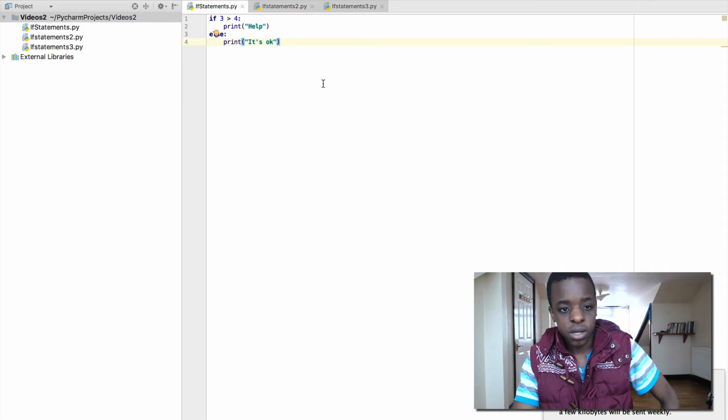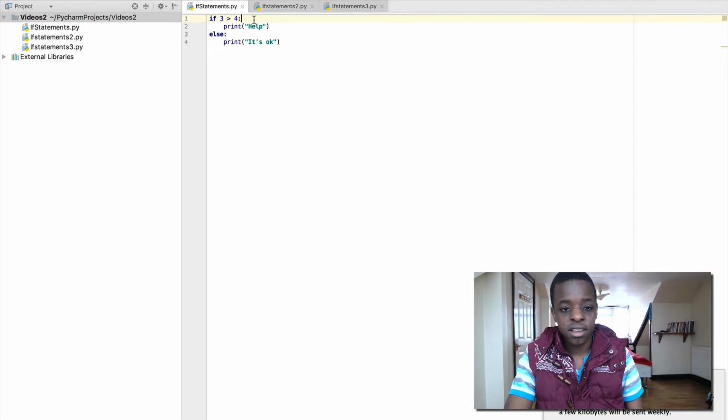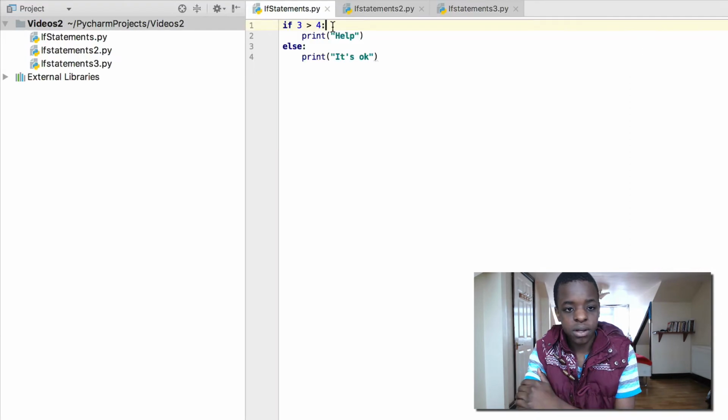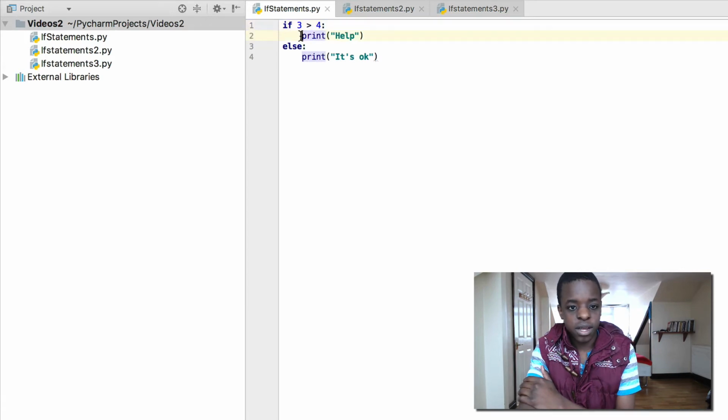So in the first one, in line 1, this is what an if statement is basically, and it's very intuitive. If 3 is bigger than 4, which I hope you know isn't, print help. Else, print it's okay. Here, as you can see on the first line, all you need is a colon to separate. And this is where indentation is quite important because you've got to indent.